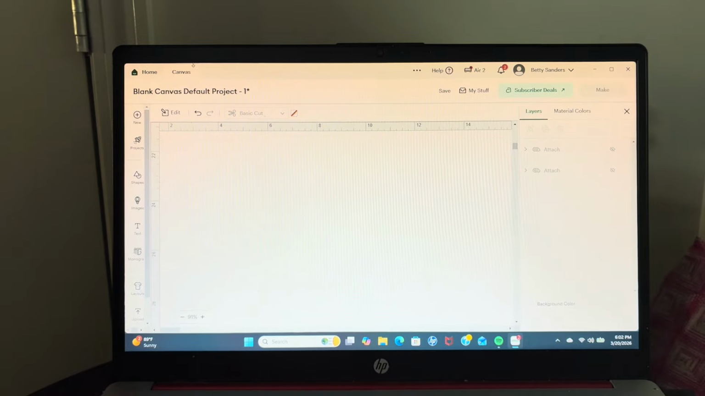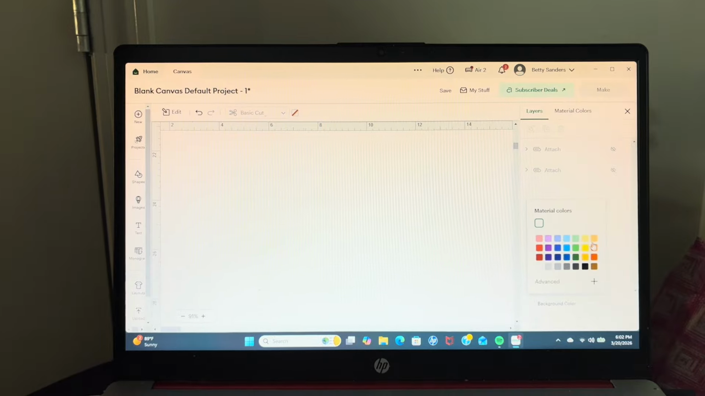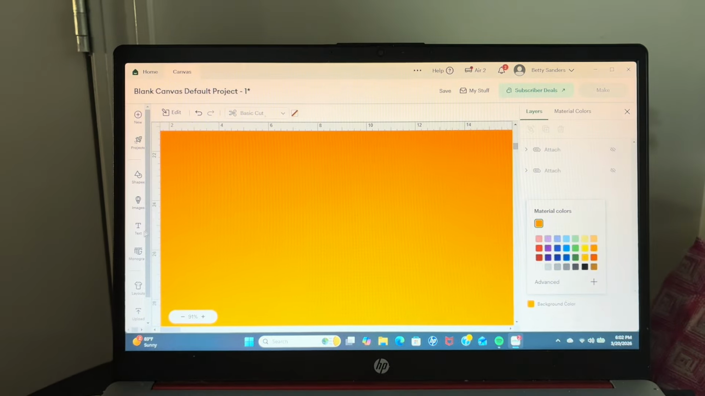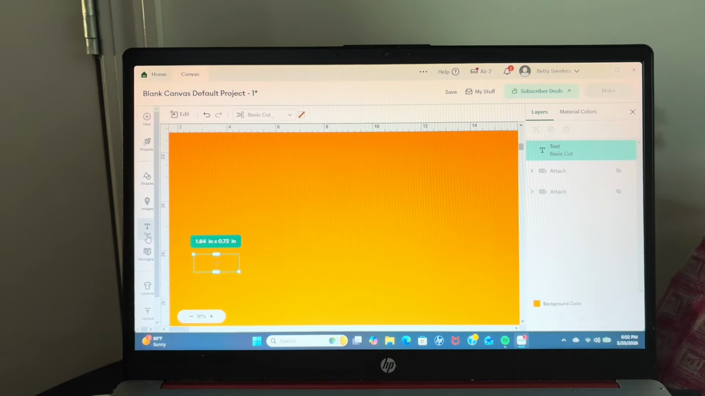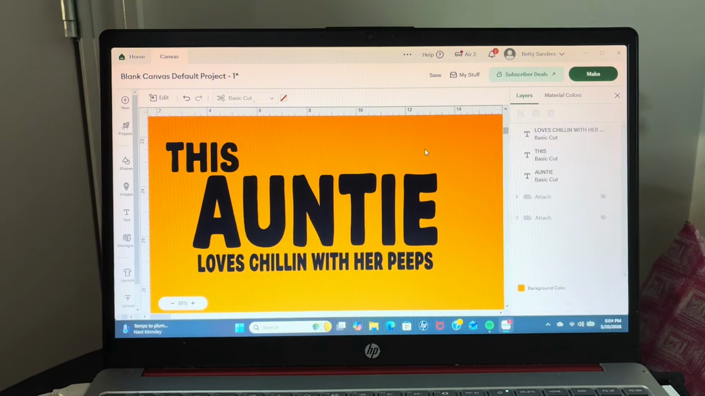All right, let's create us an Easter shirt from scratch using Cricut Design Space. I'm going to go down here and click on background color because the color of my shirt is orange. I'm then going to click on text and insert the text that I want my shirt to say. Okay, my shirt is going to say, "This auntie loves chilling with her peeps."